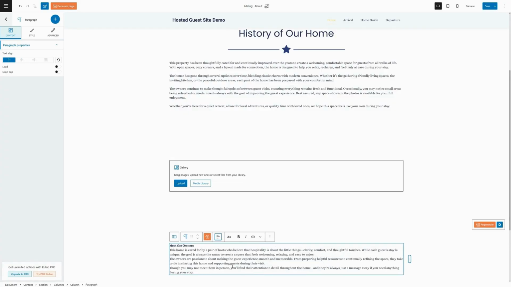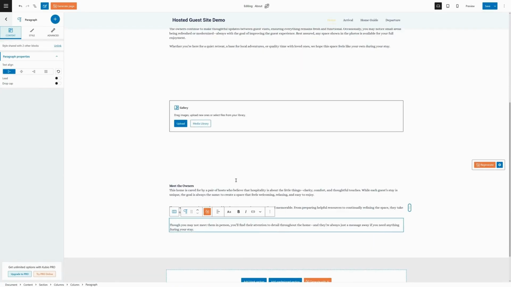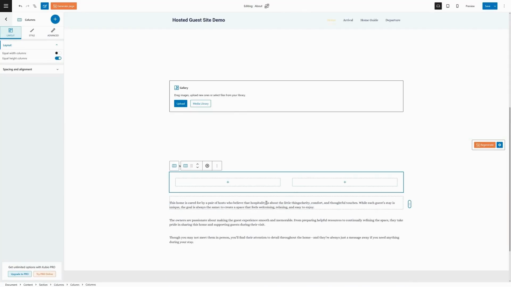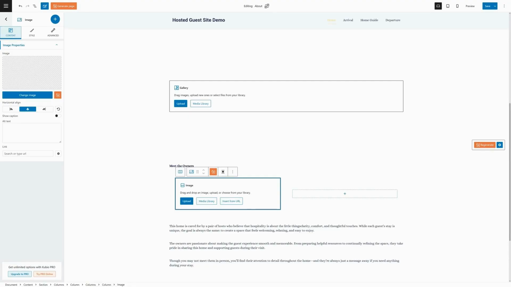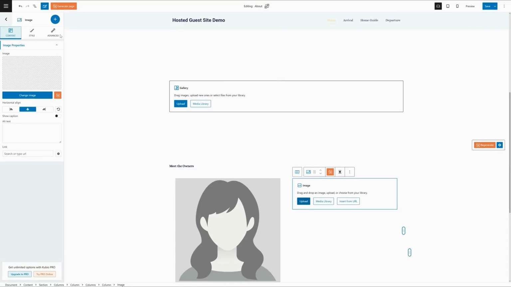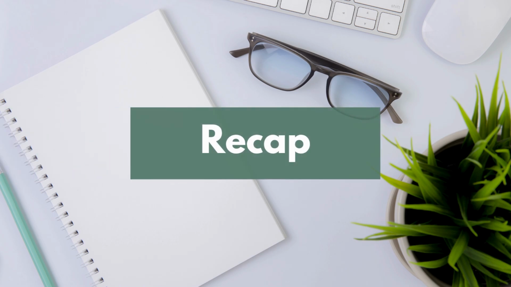Next, I'll add a Meet the Owner section. Above the text, I'm adding a 2-column layout, then uploading a photo to each side. Even if you don't host in person, showing your face builds trust. It humanizes the experience and reminds guests there's a real person behind the property who cares. A warm message here, something simple and genuine, goes a long way in setting the tone for their entire stay.